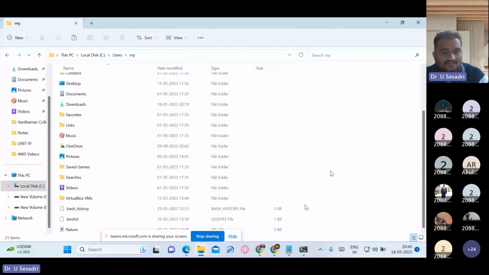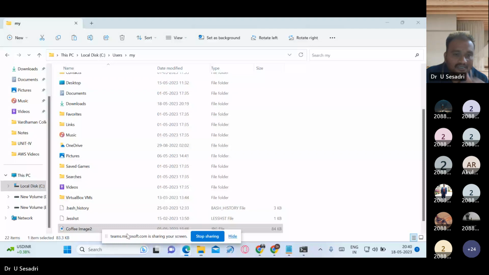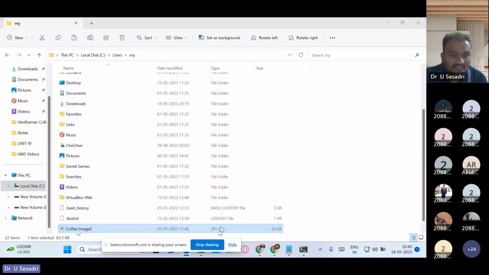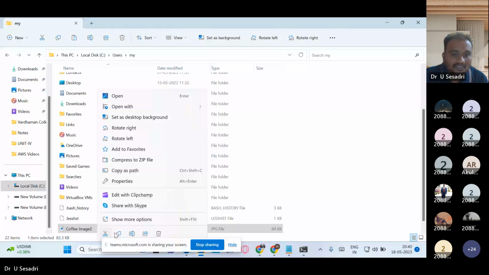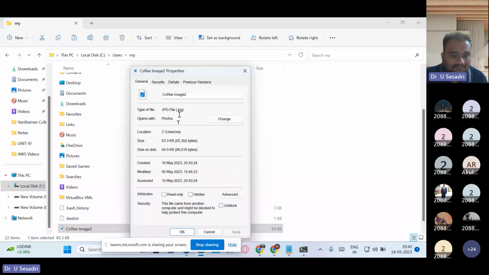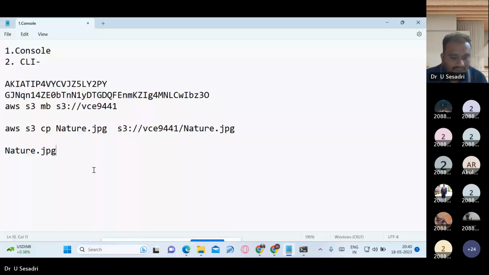This is the object. The object name is coffee image. The extension is .jpg. Right click on it, show more options, click on properties. This is the image name. Copy and paste it here. The extension is, spaces are given. See here, check it. Space is also there. Okay. Now the extension is .jpg.